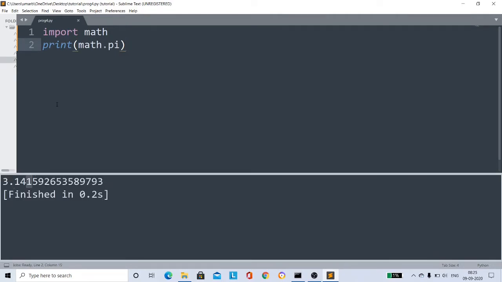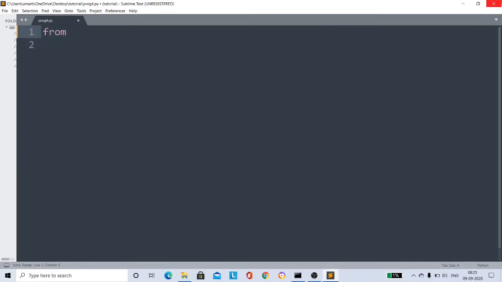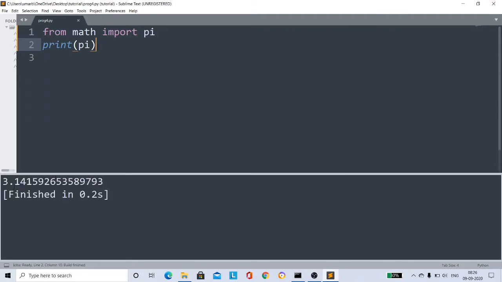There is another kind of import that can be used if you only need certain functionality from the module. For the same example, I want only pi, so I can use it like this also. From math import pi, and I print just pi. See, the value of pi is printed. This is another kind of import. If you want a certain functionality from a module, we can use it like this: from module name import whatever functionality we want.